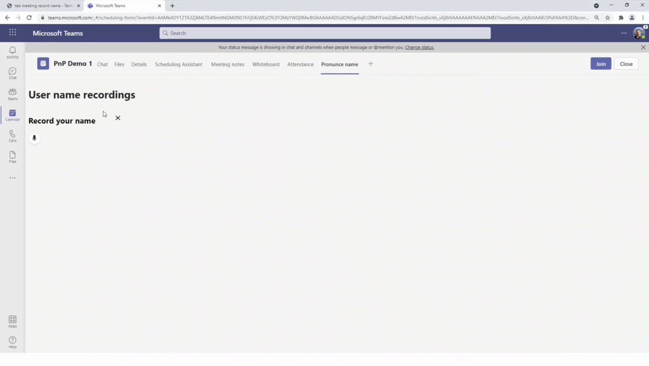And therefore, I have a record area here. And this works simply like a speech message in WhatsApp. So push the button. Once you push it, you can record it. Once you release it, the recording ends.